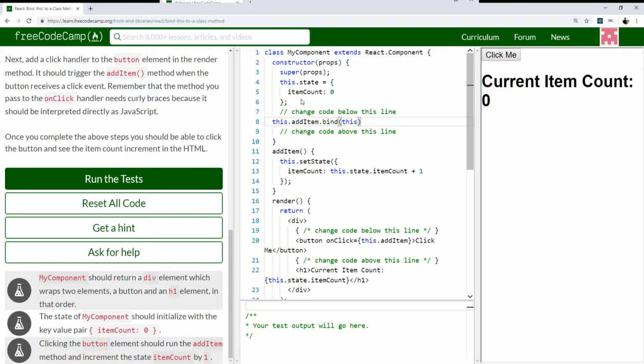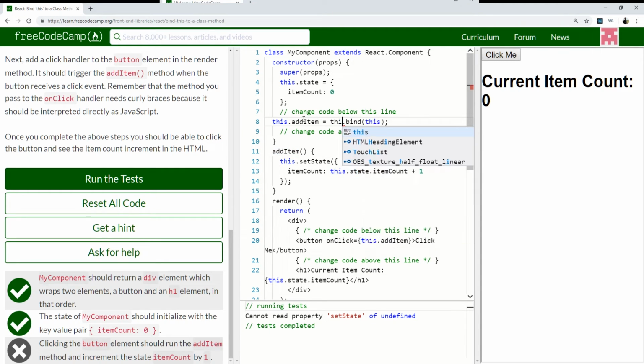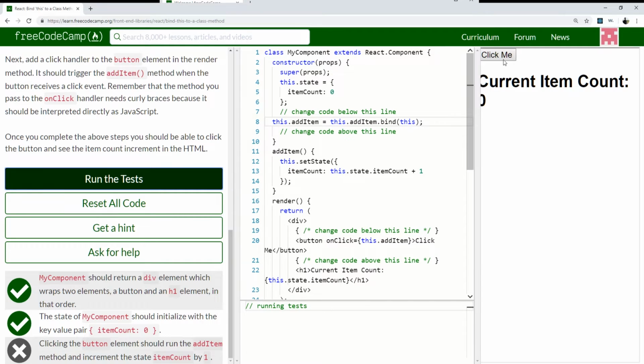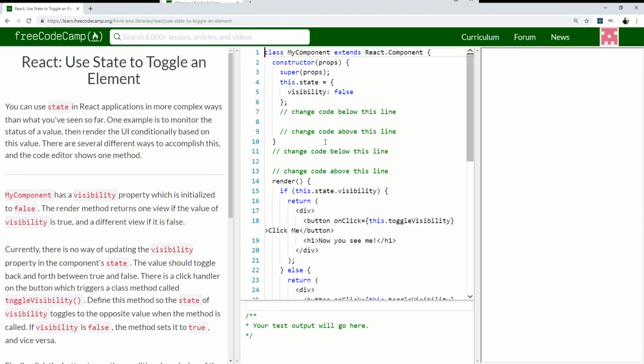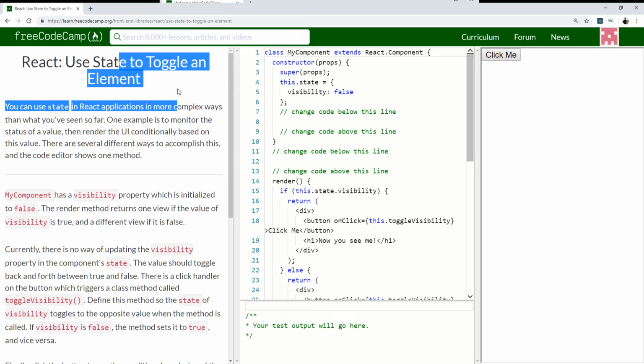Boom. I pressed Control S by habit. This is not good. This dot set state of undefined. Ooh, this dot add equals this dot add item. Hello? Boom. Done. Okay, use state to toggle an element.